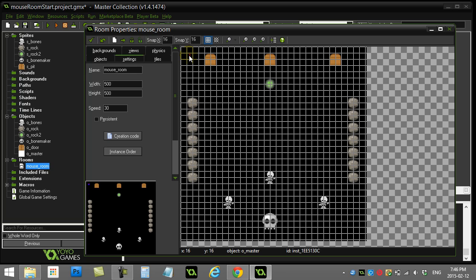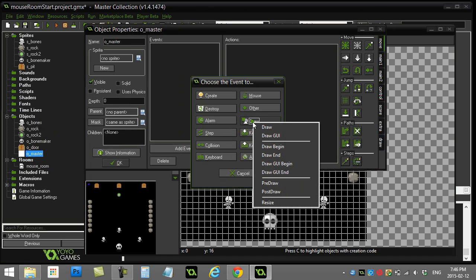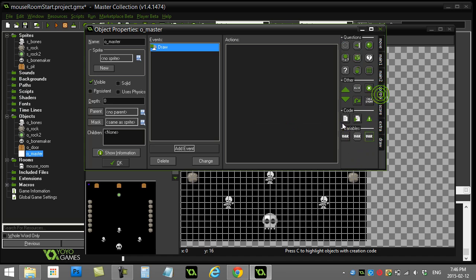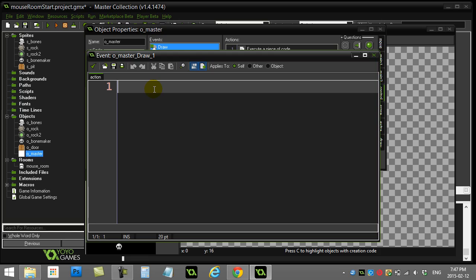Just to show you about mouse positions in GameMaker and how easy they are, I'm just going to use this master object, and I'm going to go into the draw event, and I'm going to add a little bit of code here. And all I'm going to do is draw out the position of the mouse, just to show you how this works.